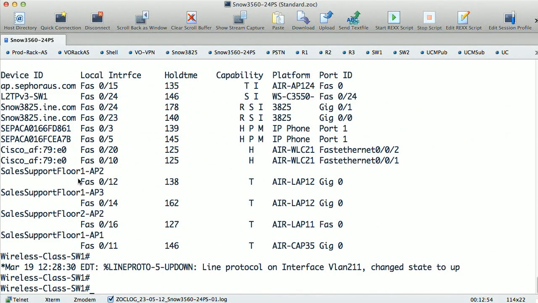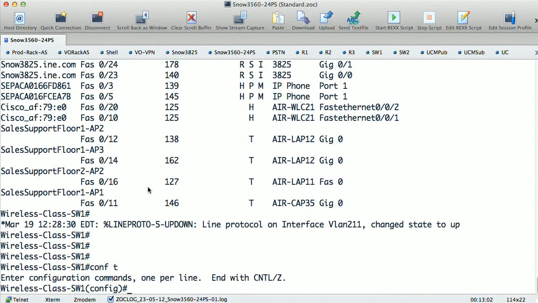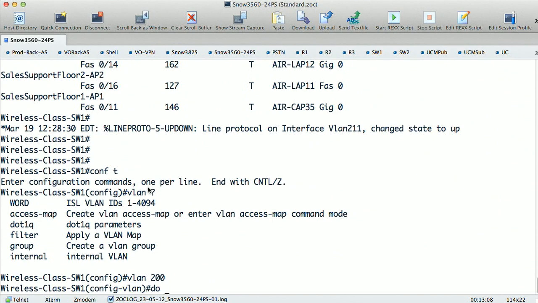Okay, so let's take a look at our ports for our APs. Actually, before we do that, let's go ahead and talk about how to create VLANs. It's very difficult to do. Config T, VLAN, and then the number. So VLAN 200. Do show VLAN brief.